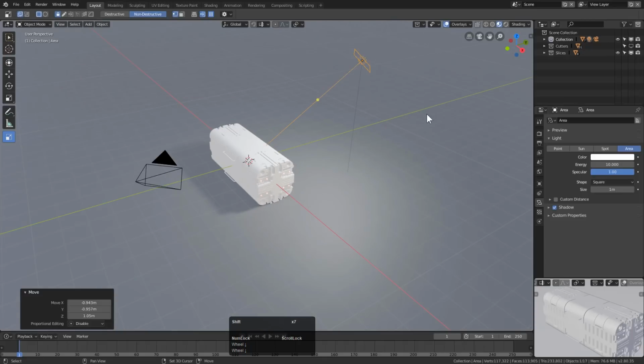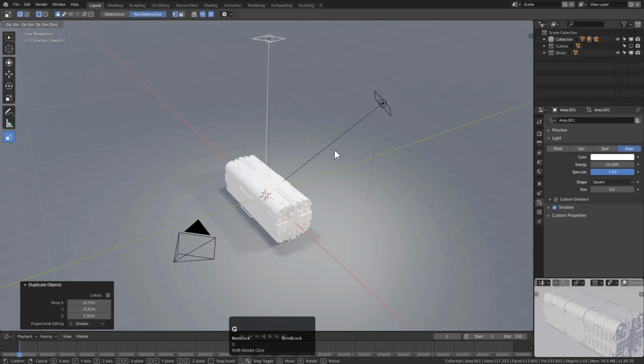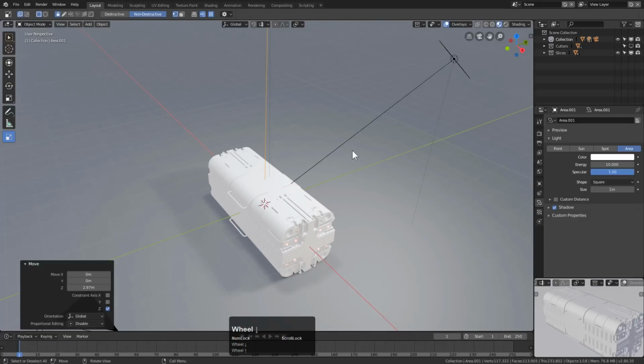Anyways, continuing on, we want to put one more just up above, and we want to use the right click menu to lower the energy.